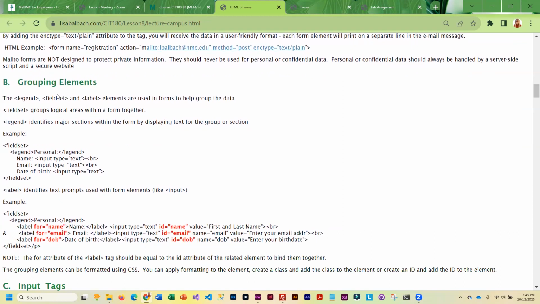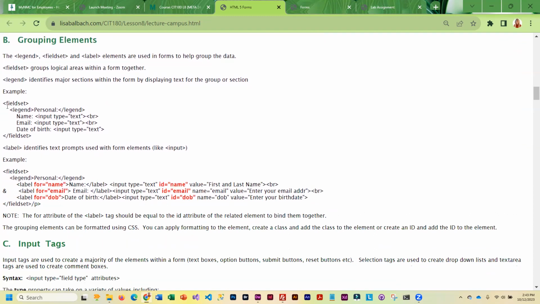As far as grouping elements, you will have logical groups of information inside of a fieldset. Then typically you'll have a legend, which is just a little title for that segment. And through CSS, we can style the fieldset.